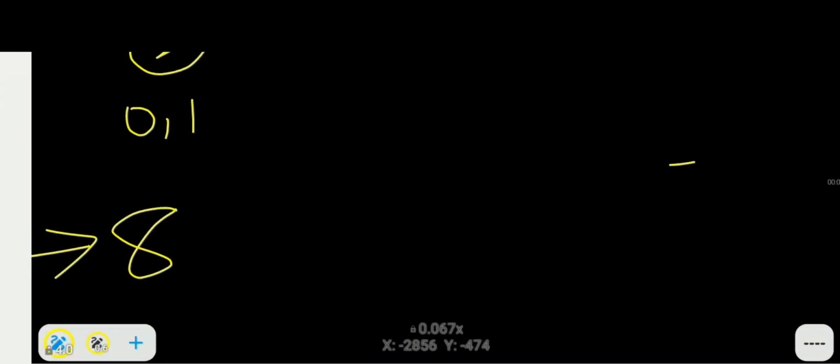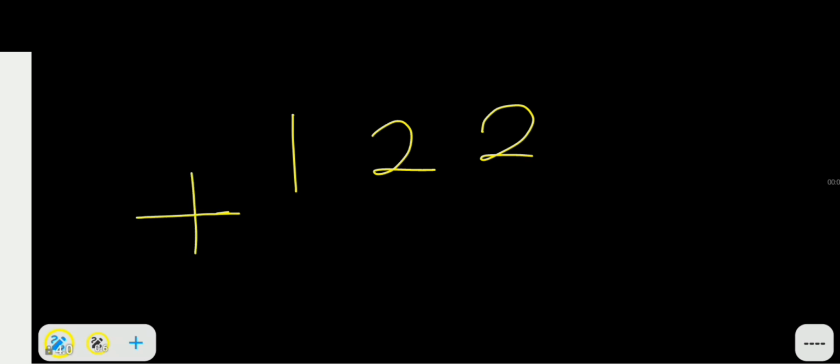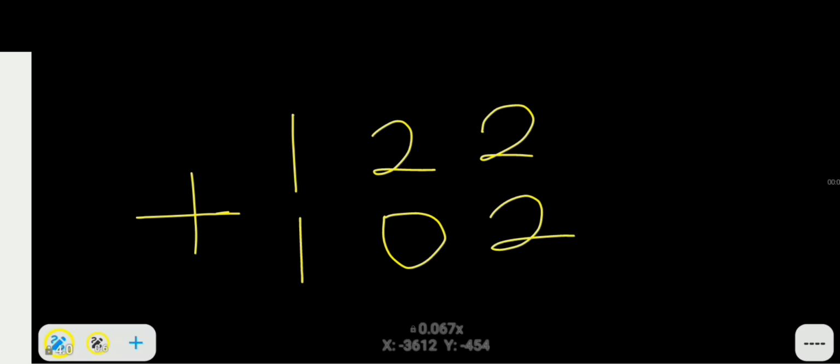How do you add numbers when they are not in base 10? Like normal addition, maybe in base 2, base 3, base 4, and so on. So let's take an example. Let's add this number. This is 122 plus, let me say, 102. So this number is in base 3. So we want to add it. So we are told to add this number in base 3. So look at how the addition will be.